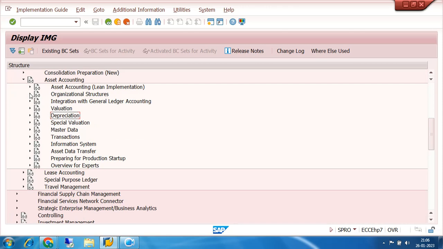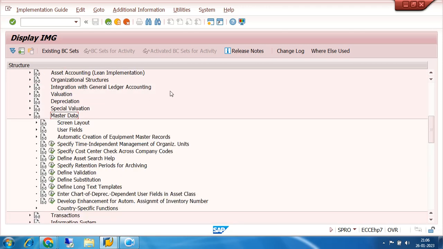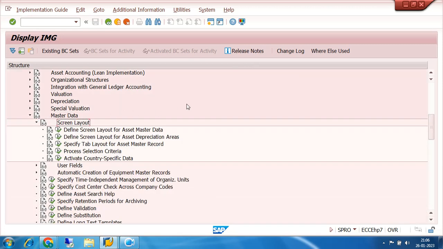Then I will come to the master data. This section I will come to, but now I am coming to this section, the master data section. In the master data section, I have to come to the screen layout. Click on the screen layout. Previously also I decided regarding the screen layout, how the screen layout will be. Now in this screen layout, there is a customization step, define screen layout for asset master data and define screen layout for asset depreciation area.